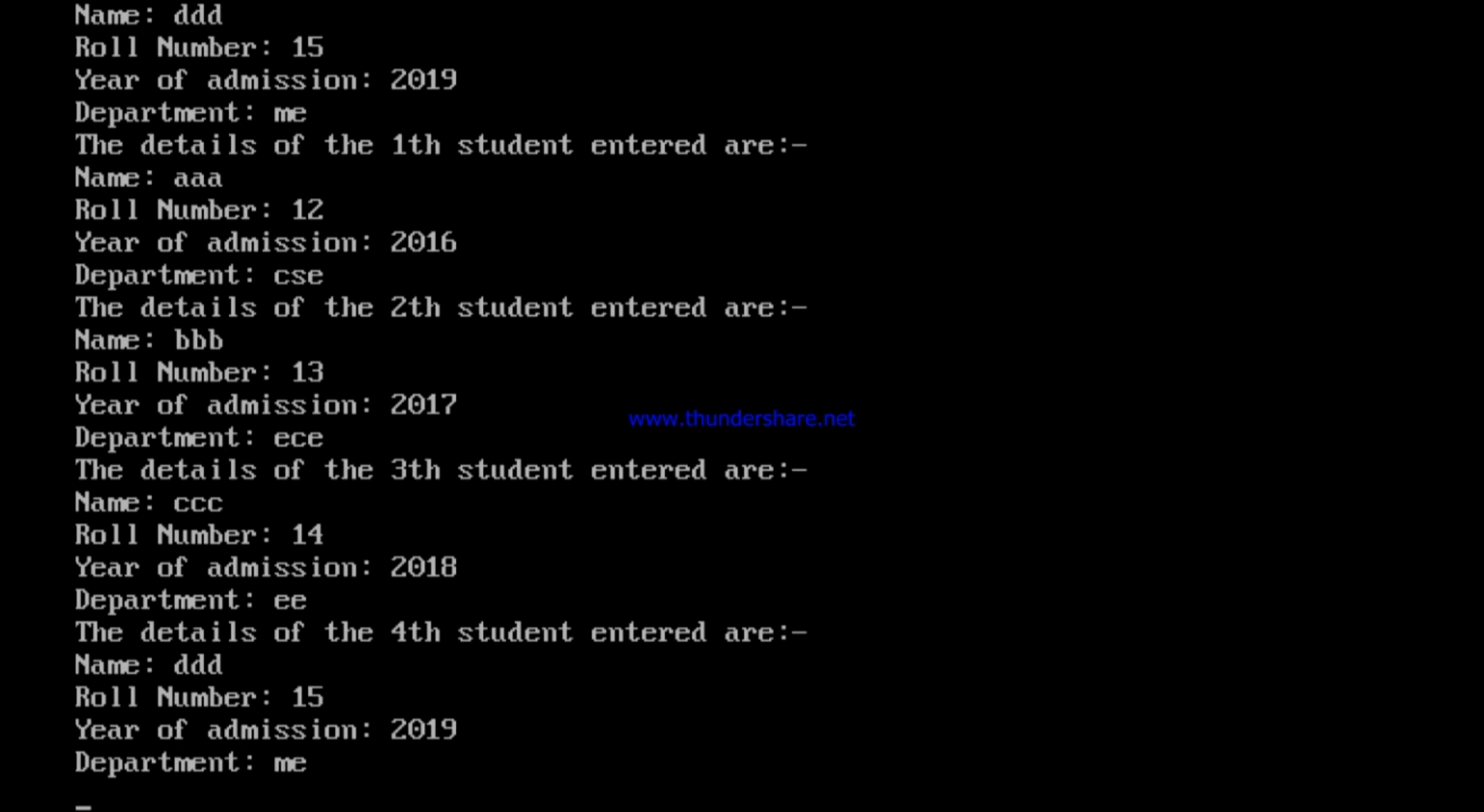See the whole thing, details of the 3th student entered. It has started printing from the 5th line, you check. Up to the 4th line you entered. Look at the top of the screen. Up to the 4th line you entered. In the 5th line it has started printing. Details of the 1th student entered are name AAA, roll number 12, year of admission 2016, department CSE. Details of the 2th student entered are name BBB, roll number 13, year of admission 2017, department ECE. So the whole thing has been printed.